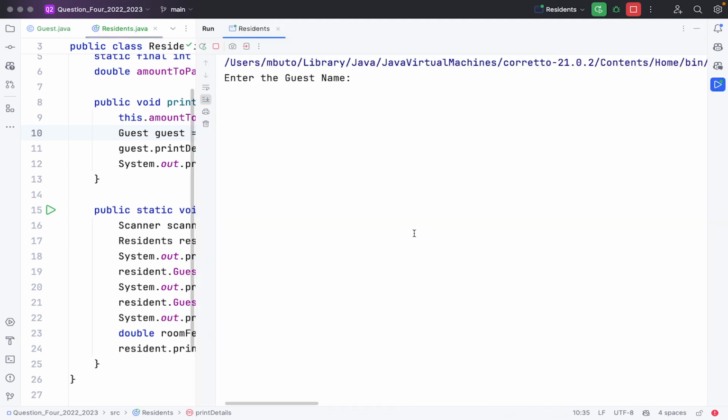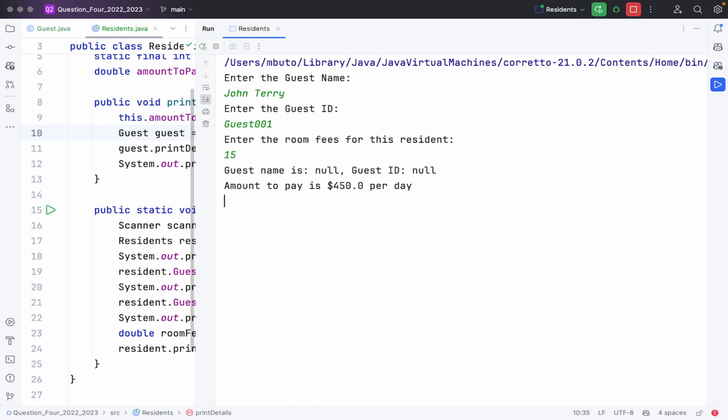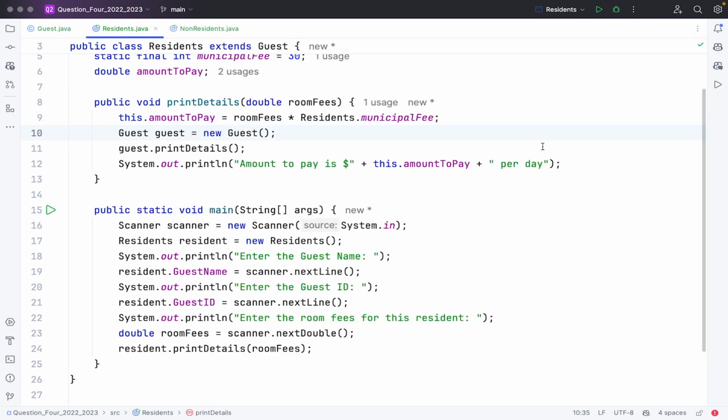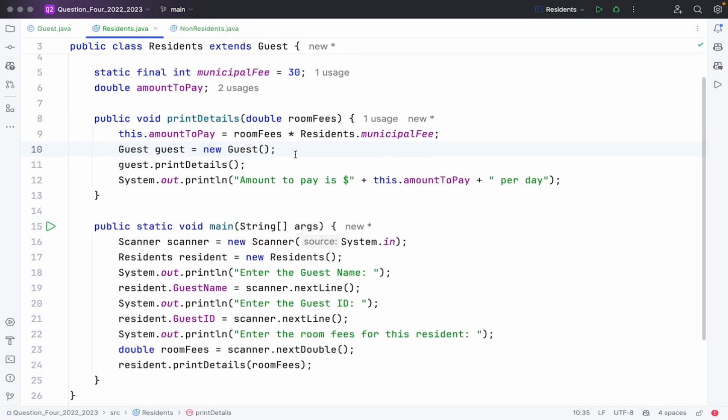So let's enter the guest name. This was John Terry. ID is guest 001. The room fees were, I don't remember, let's use 15. So guest name is null, guest ID is null, amount to pay is that. Okay, so it is still saying that when we create the guest here, the guests are null.